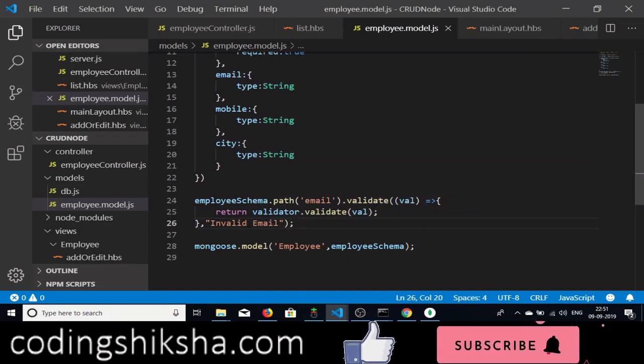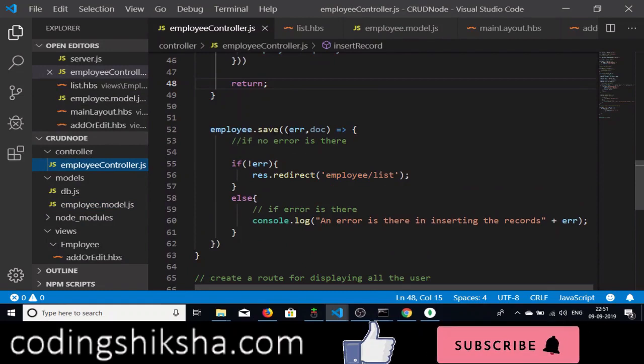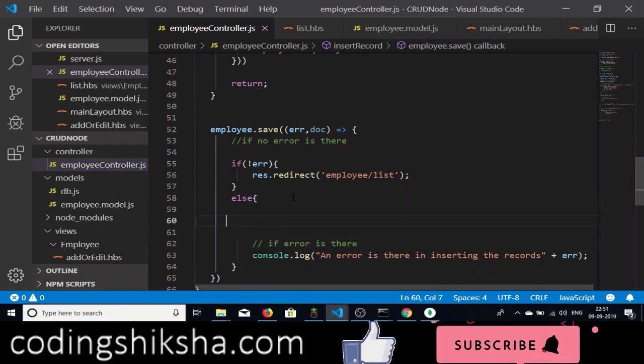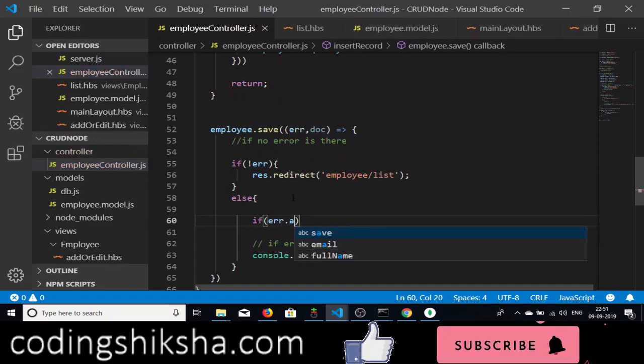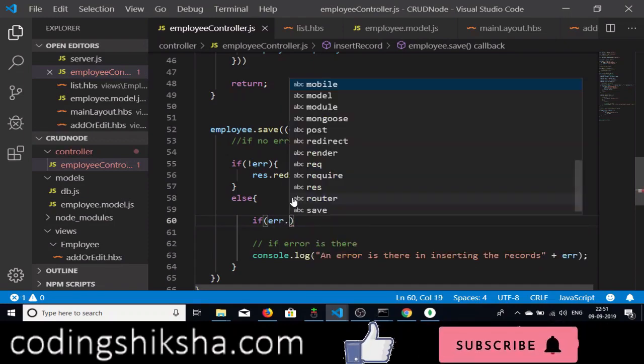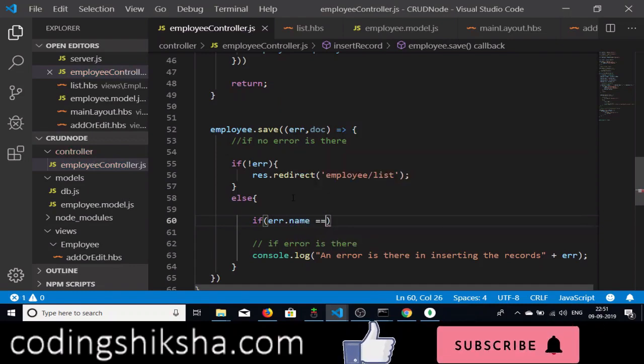That's it. So now you need to handle this in your employee controller.js. So whenever we are saving our documents, if any error takes place in the else block, we are printing the error in the console. So we don't want that. We want to actually handle this error. So we will be having an if block. We will check here if error dot name is equal to validation error.